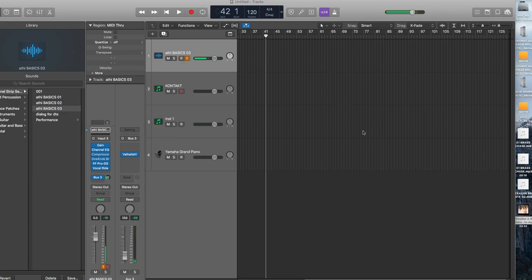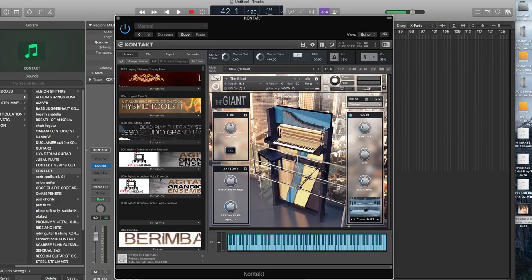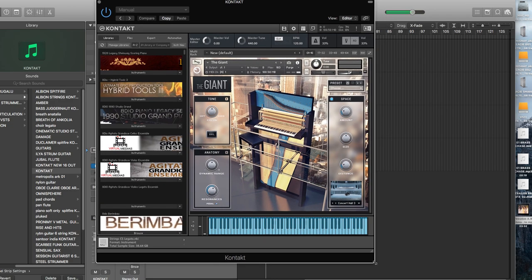Here in Logic, I'm gonna demonstrate this. I have loaded a Kontakt here. This is a VST, a very good VST, Jain.M.K from Kontakt. I've loaded this just for the purpose of the keyboard locations.